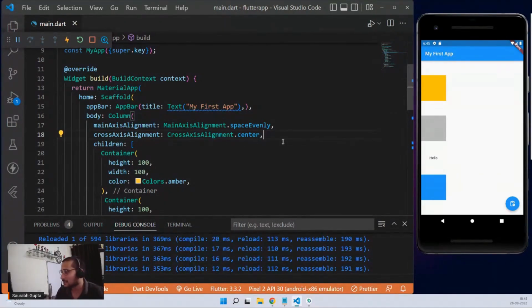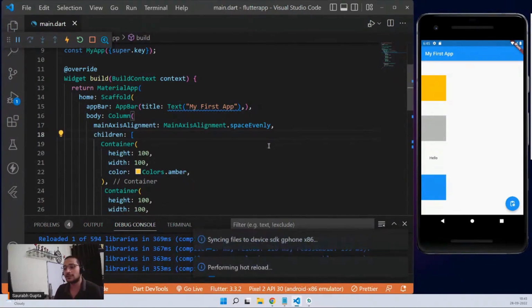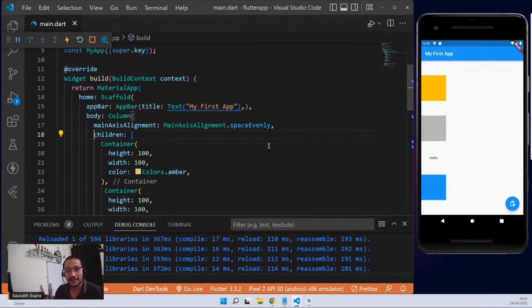No issues in that, guys. I should have created a container and given it some kind of width. In this case, it's fine, we can see it afterwards. But I hope you're understanding this much. Everyone, is it clear? Guys, please confirm.